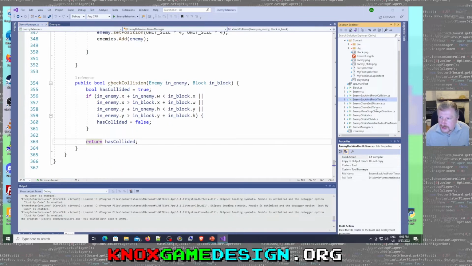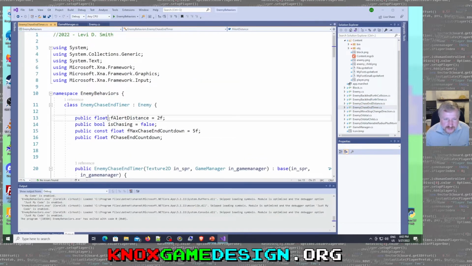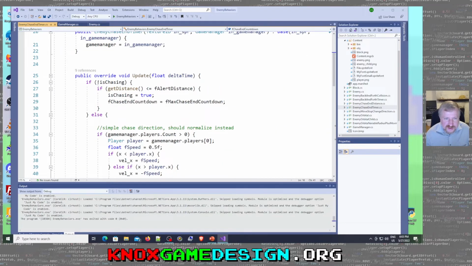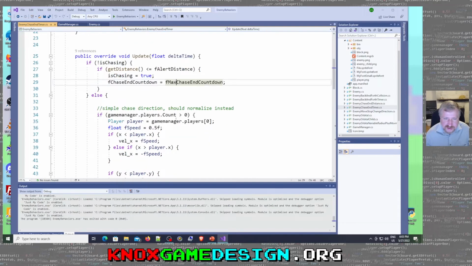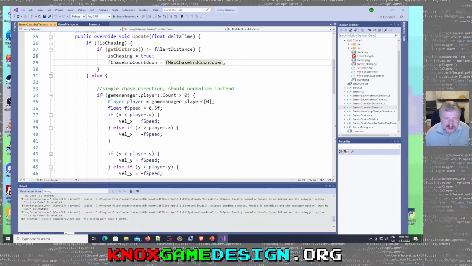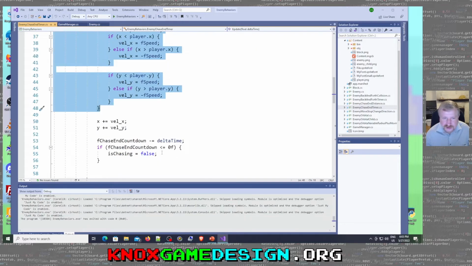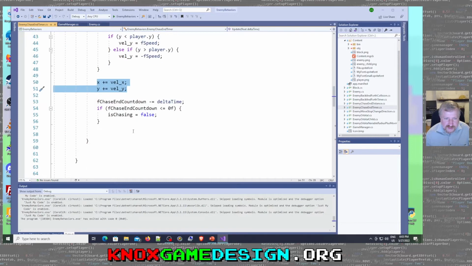Here's the enemy chase ending by timer. We have the same alert distance and is chasing boolean, and then the max chase countdown and the current chase countdown. Basically we're doing the same thing. If the enemy's not chasing and you get lower than or equal to the alert distance, we start chasing, and we also set the current chase countdown to the max chase countdown. If he is already chasing, then we move the enemy toward the player. That's what this is doing right here, and that's what that's doing right there.